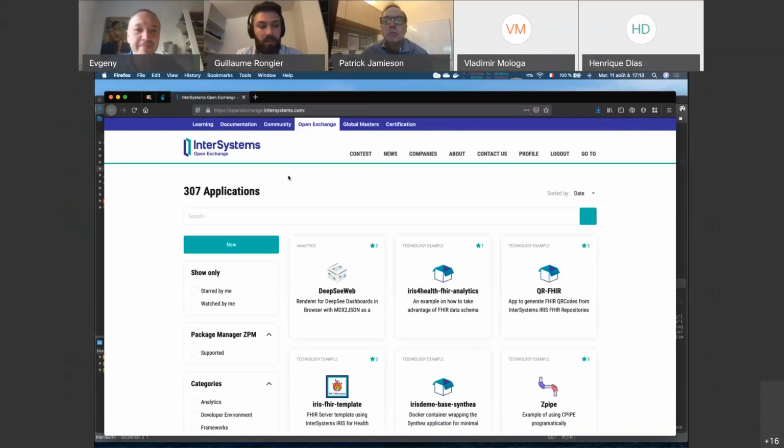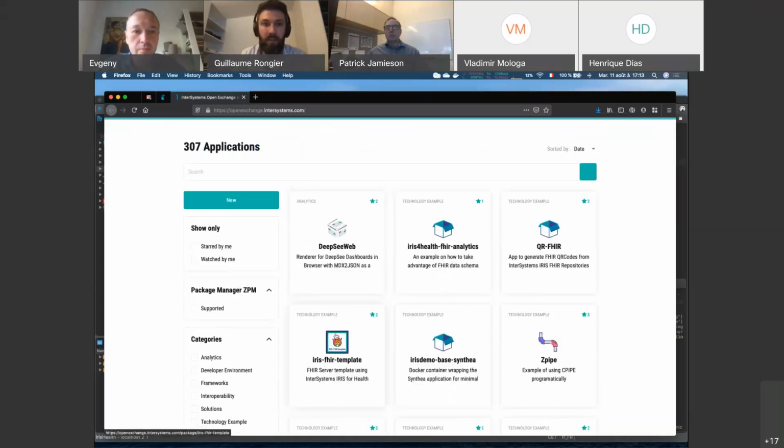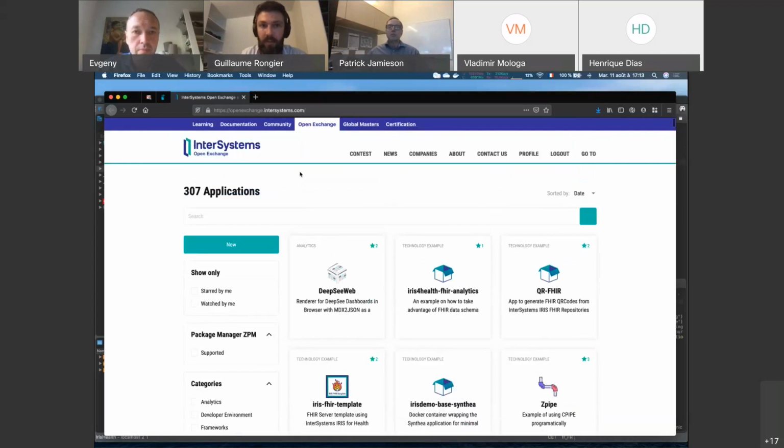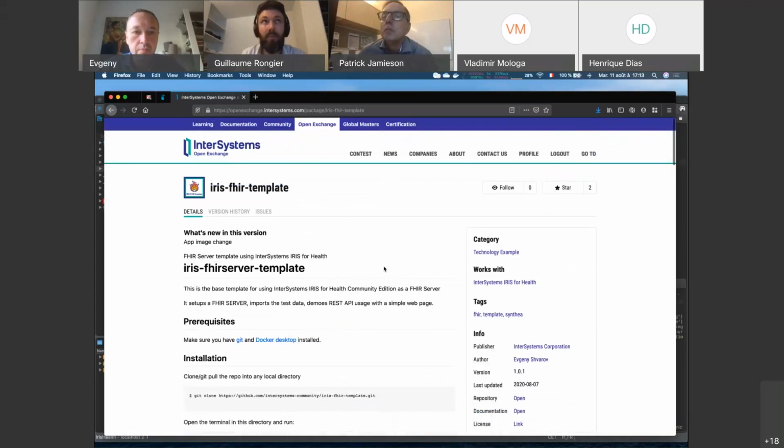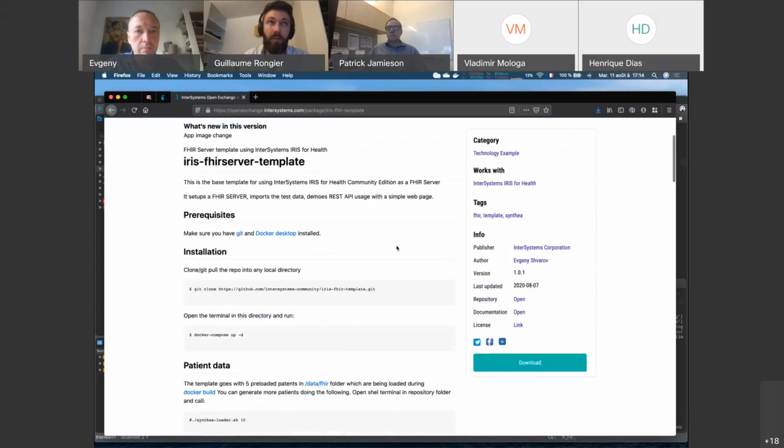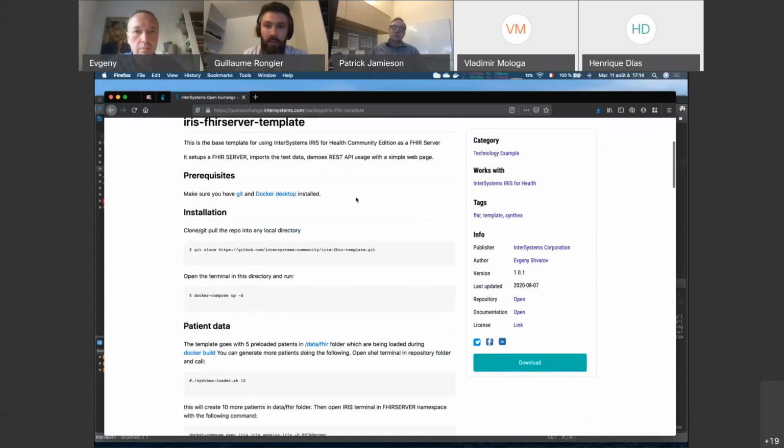Yeah, so the point of this demonstration and hands-on is to show how to use the template which is available on Open Exchange, InterSystems.com. During the demo I will show how to query through the FHIR API, to modify some resources, and also how to use this SQL view of the FHIR repository. So let's start.